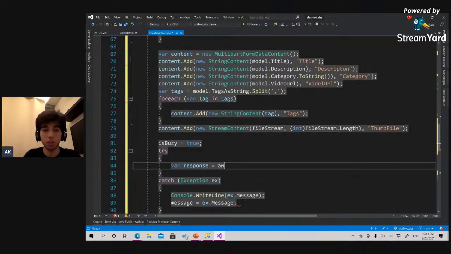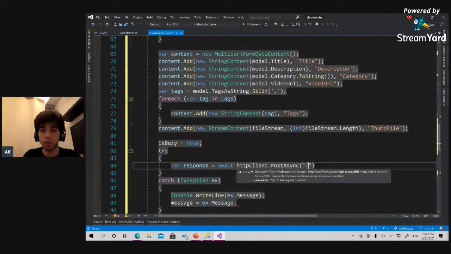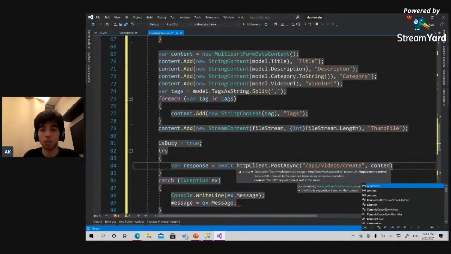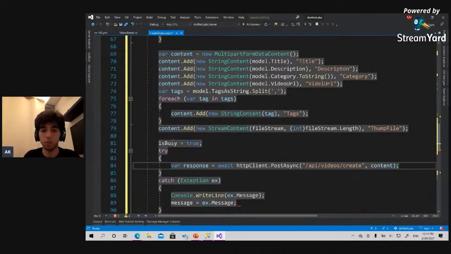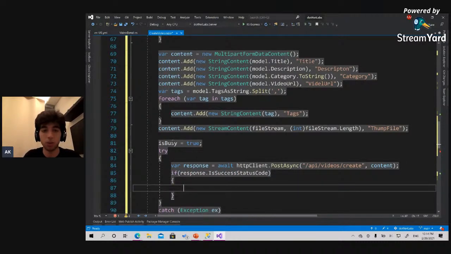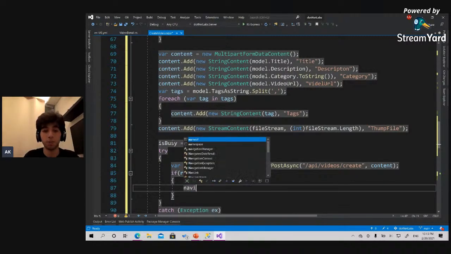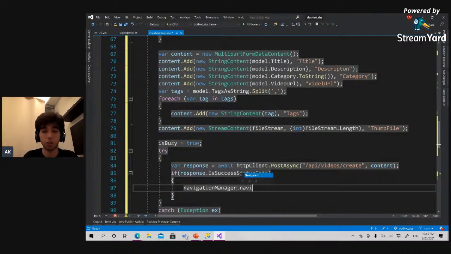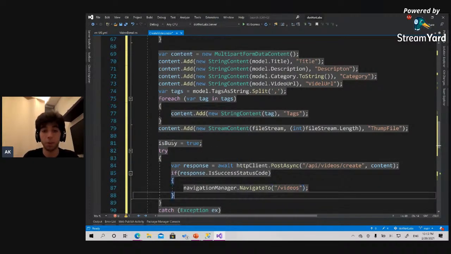Var response equals await HTTP client dot PostAsync, api/videos/create, and the content is that content. Here we check if response is success status code. Okay, that's perfect. This means the video has been created, and what we can do right now is simply navigate to the videos page. NavigationManager.NavigateTo /videos. So we are able to see the video.